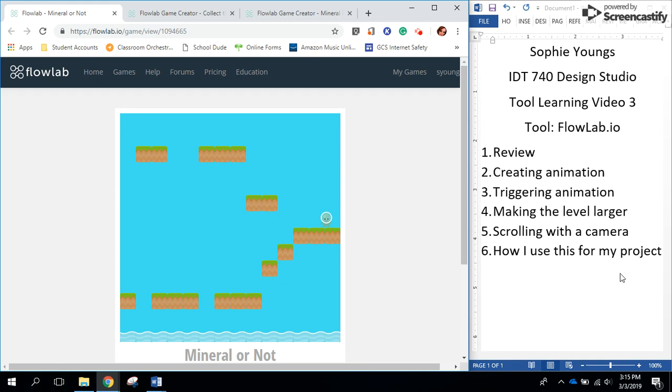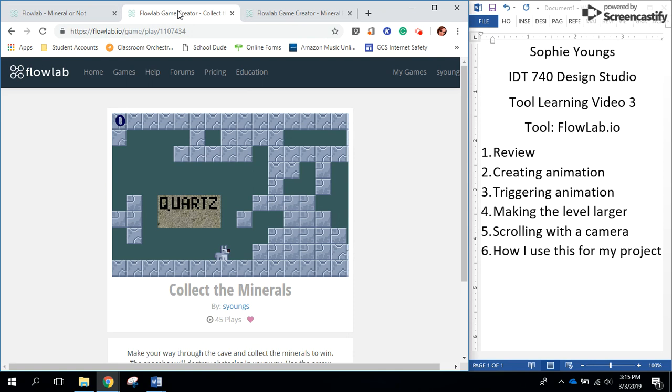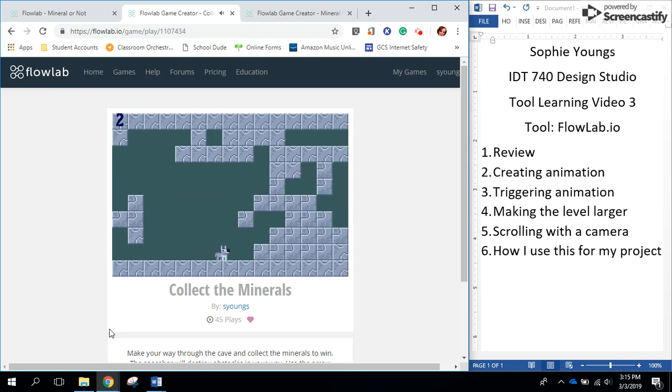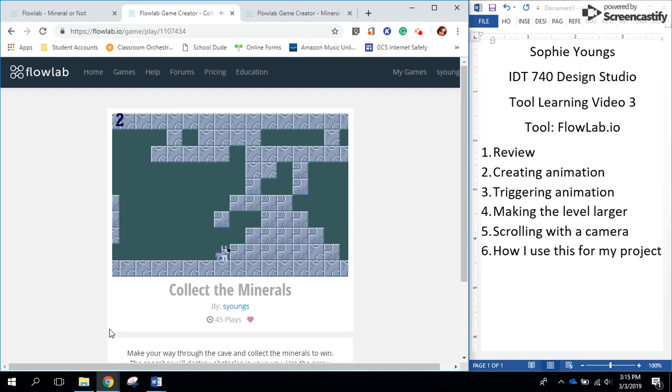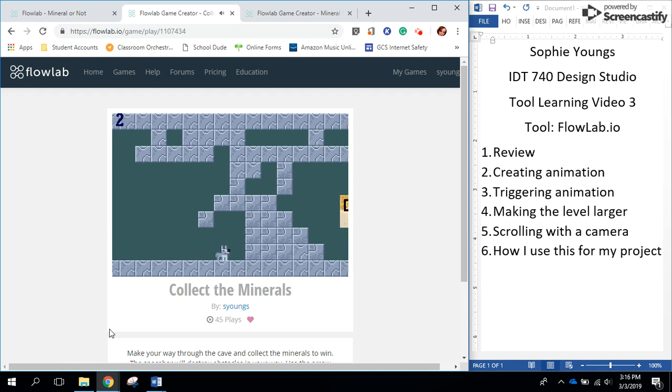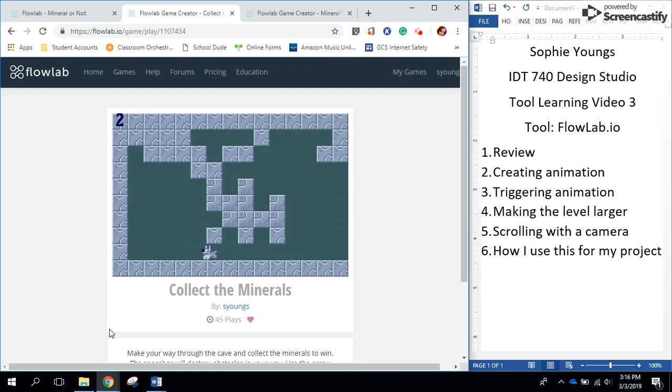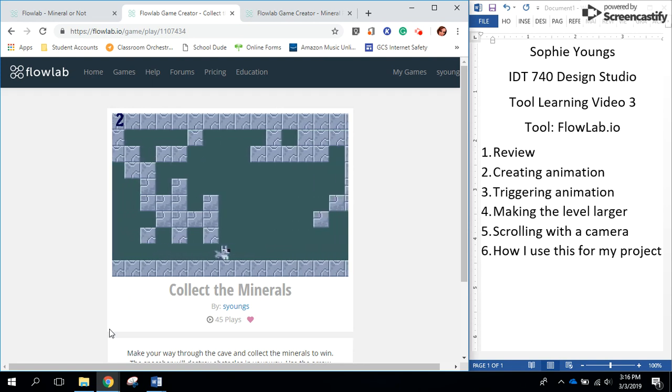How I've used this with my project is, I've got my collect the minerals game, and my dog can walk left and walk right. He can jump. And he even has another animation that makes him into a pickaxe to pick through his walls. And as you can tell, the camera follows him whichever way he goes.